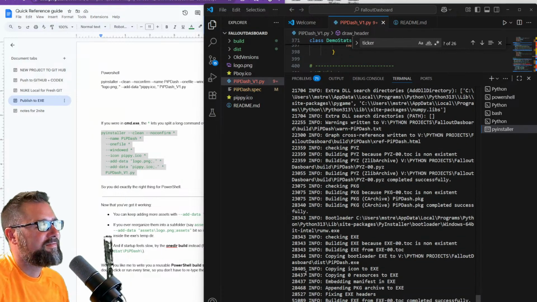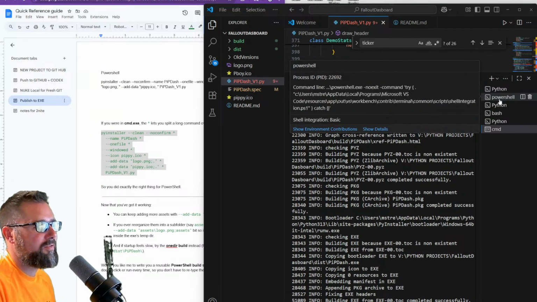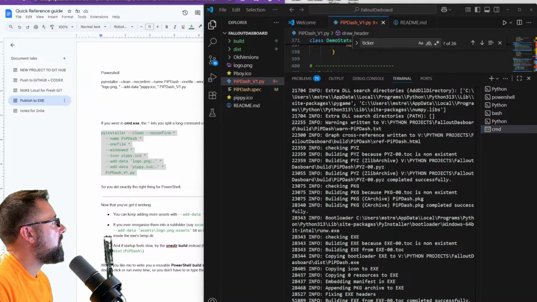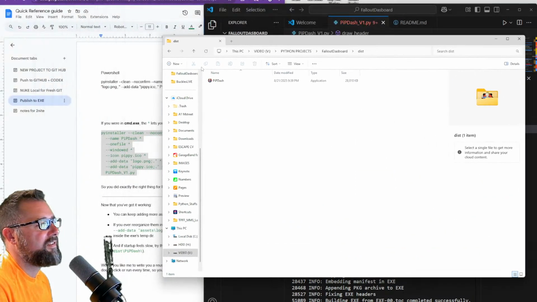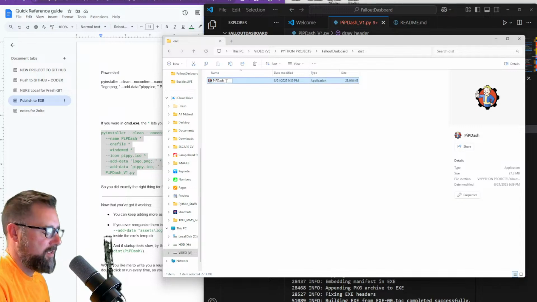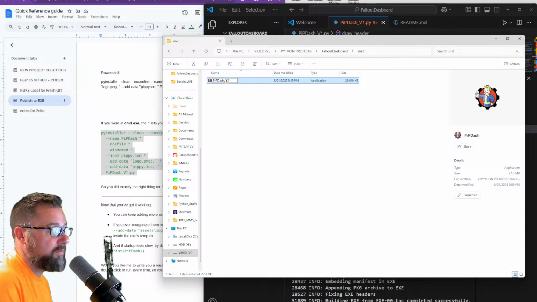There are major differences between PowerShell and command prompt in terms of how you can format those instructions. PowerShell doesn't allow the multi-line one that I just pasted in there. Found that out the hard way last night. All right, there she is. The new version, 1.1.